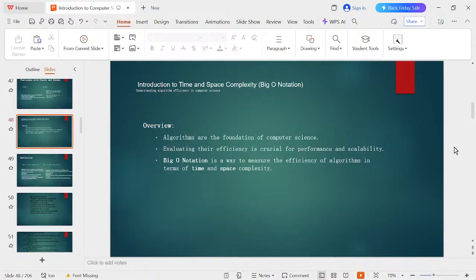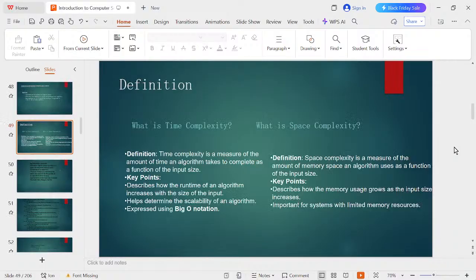And we're going to look at the introduction to time and space complexity. The overview: algorithms are the foundation of computer science. Evaluating their efficiency is crucial for performance and scalability. The big O notation is a way to measure the efficiency of algorithms in terms of time and space complexity.